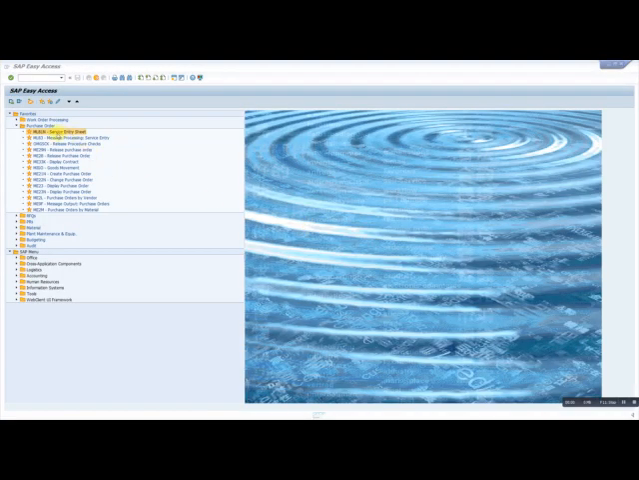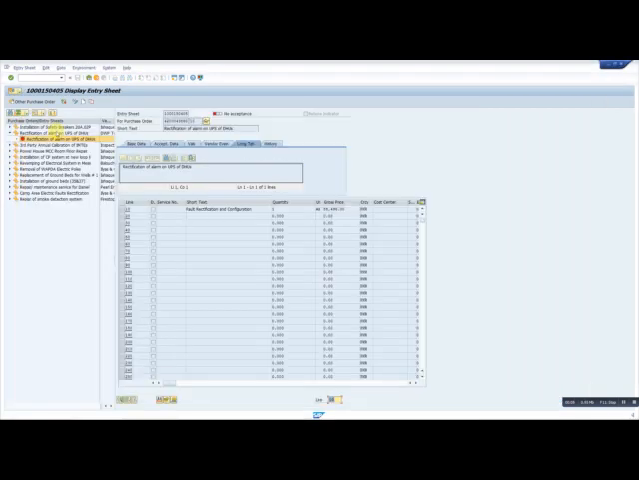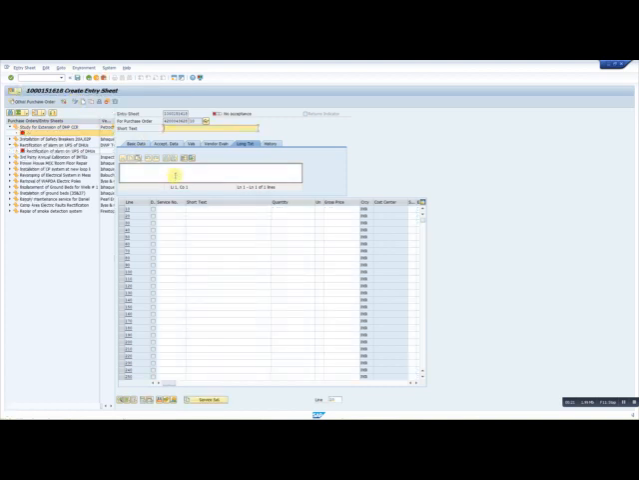Hello guys, now we will see how to create a service entry sheet. So this is the command ML81N. Here on the purchase order option, we will put the purchase order. Now for creation of a new service entry sheet, we will click this button, create entry sheet. Now here we will put the short text. We will get this short text through another command.